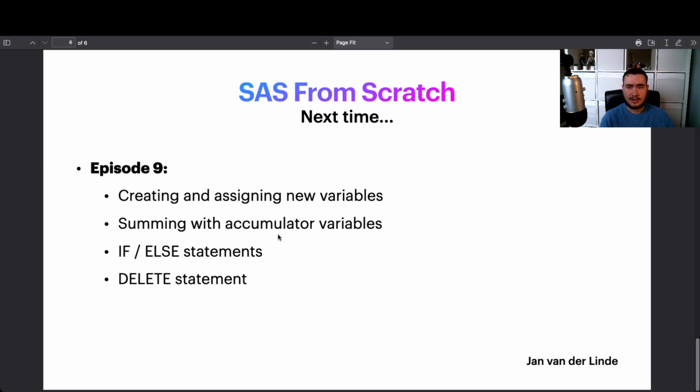And then we're going to look at the delete statement. Now, in the same way that output takes whatever is in the PDV and puts it into an output data set, the delete statement essentially takes what's in the PDV and says, oh no, sorry, chuck that out, don't send it to the output, we're not going to need it. So we'll look at that statement as well. That's for next time. That's for next week.